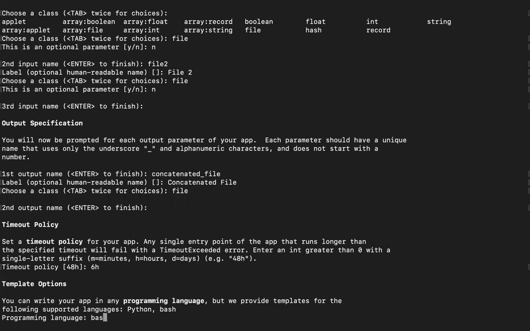For simplicity's sake, I'm going to use Bash today, but you can also make somewhat more complicated apps using the Python bindings. But it doesn't mean that you're restricted to only using Bash or Python inside of your app. It just means that this is how you're going to write your wrapper script around your binaries and commands that you're executing.